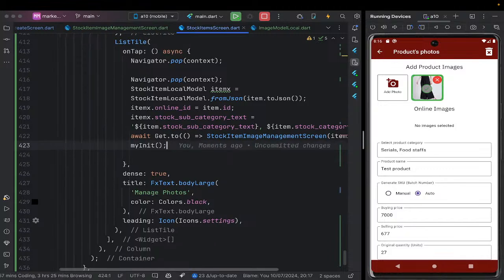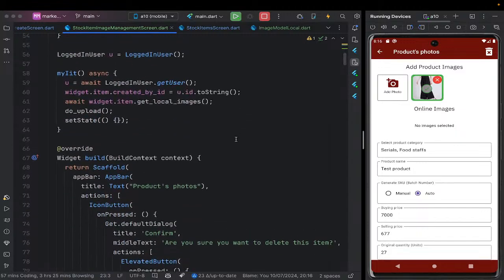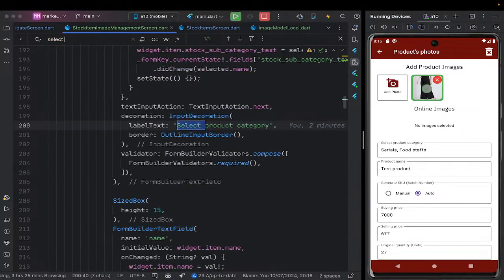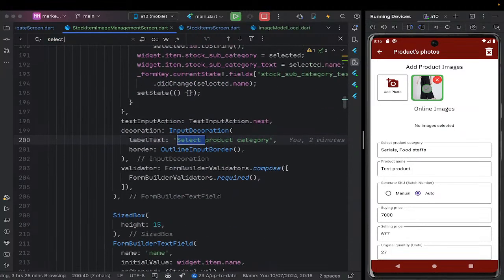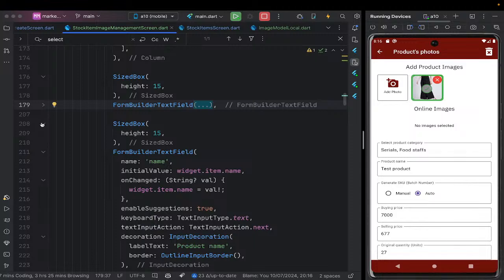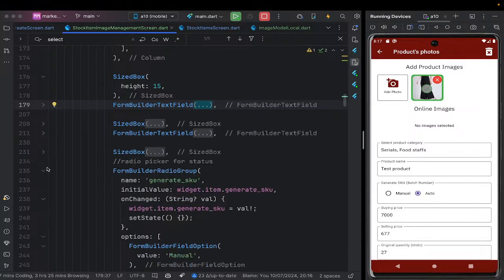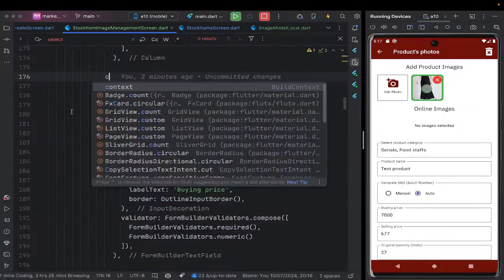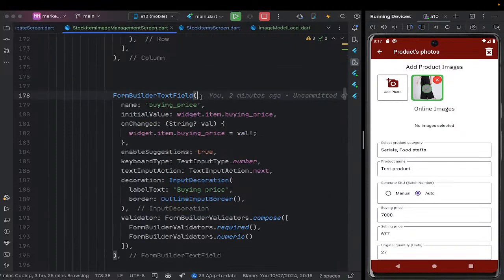So let's go ahead and remove them. I shall come here and then select product category, from there to the bottom. We don't need those things. This will focus only on images.